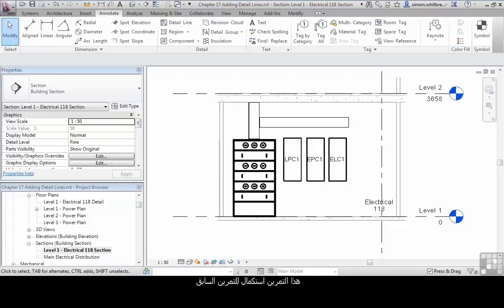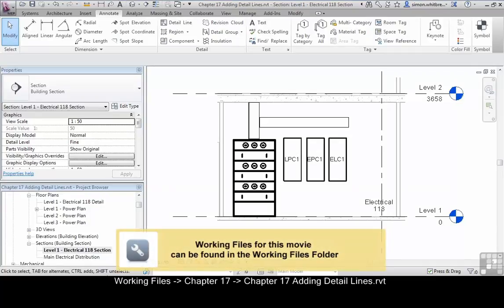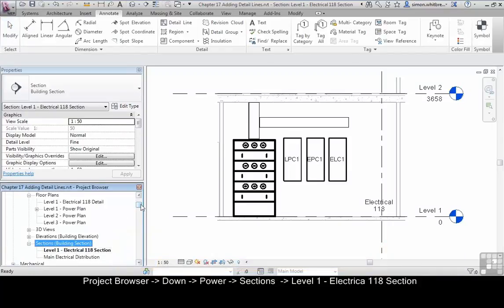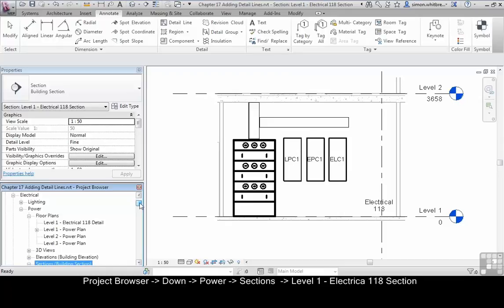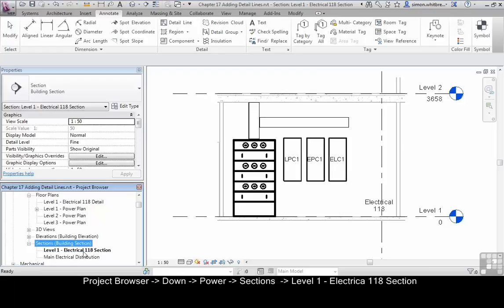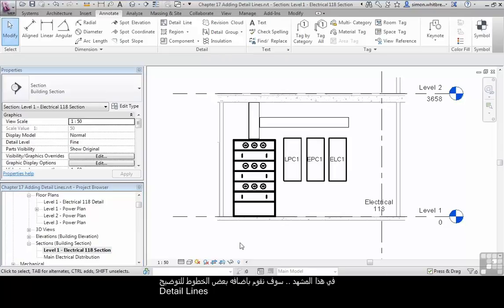This exercise is a continuation from the previous one. But if you didn't quite get there, browse to your Chapter 17 folder and open the file Chapter 17, Adding Detail Lines. In this file, scroll down in the project browser until you come to the Power section, Sections, Level 1, Electrical 118 section. In this view, we're going to start adding some detail lines.